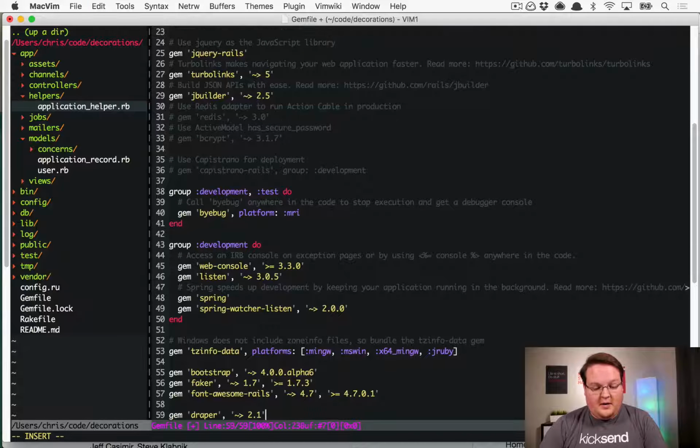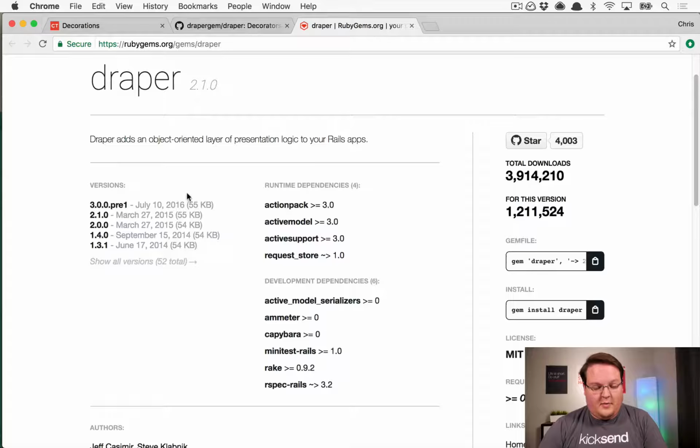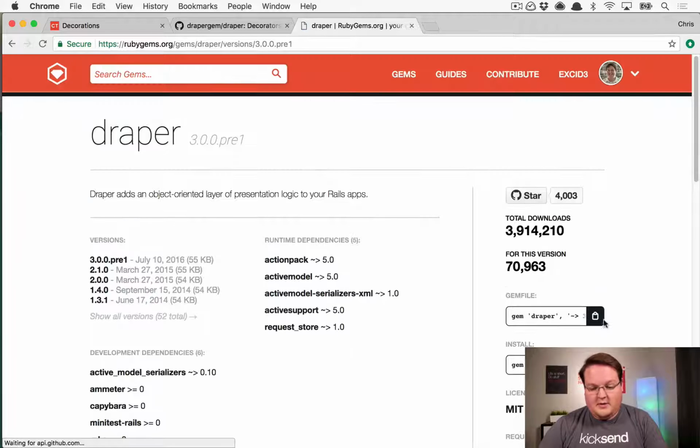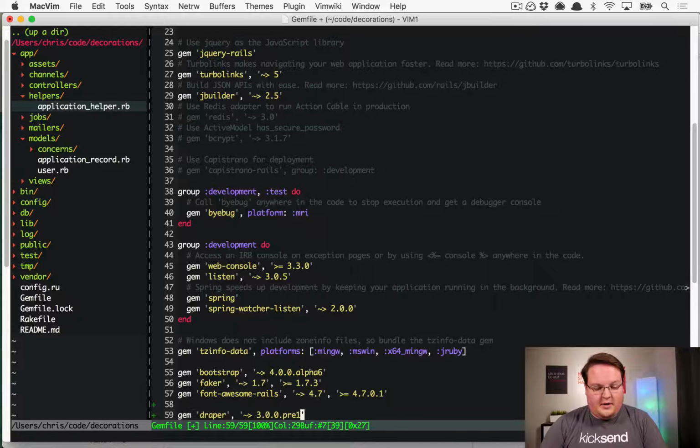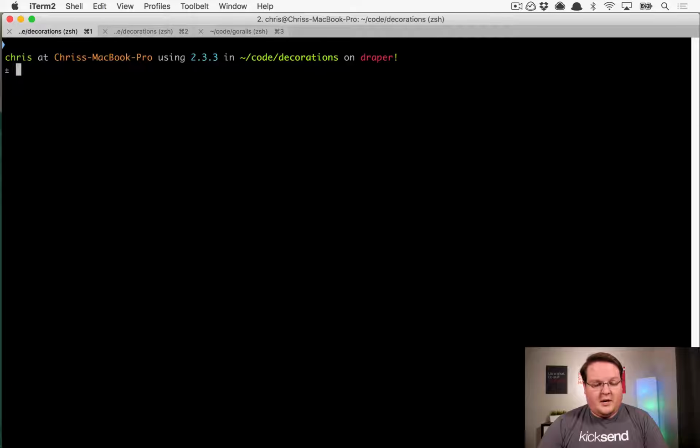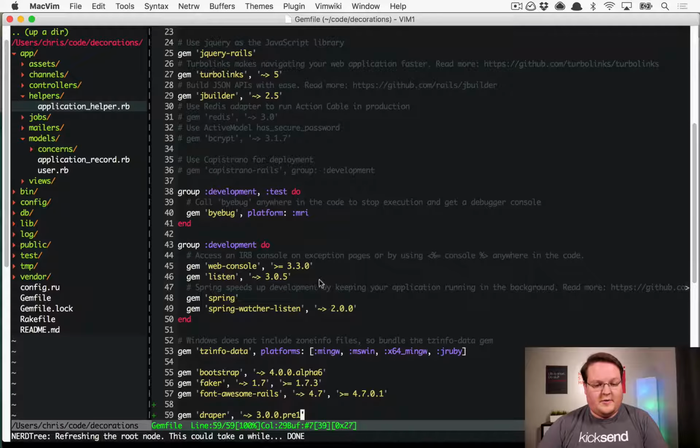So go down here, we'll paste that in, and we want to make sure we get that pre-release. So let's grab that one and paste that in. Then we can go to our terminal and run bundle and run our Rails server right after that.